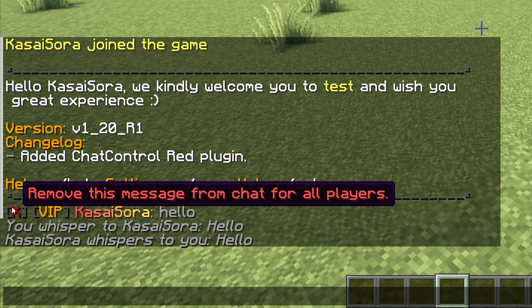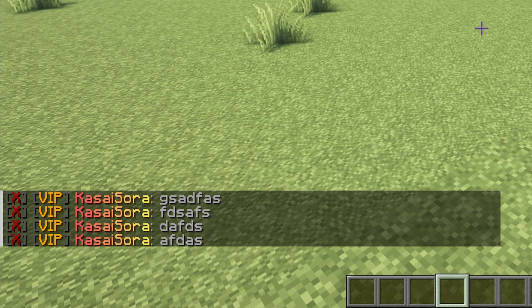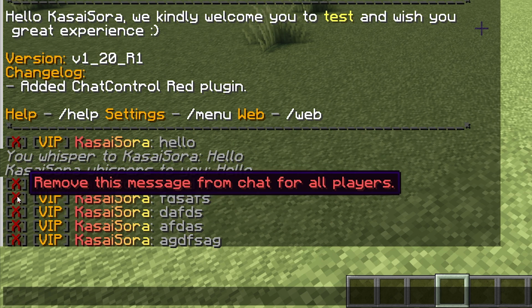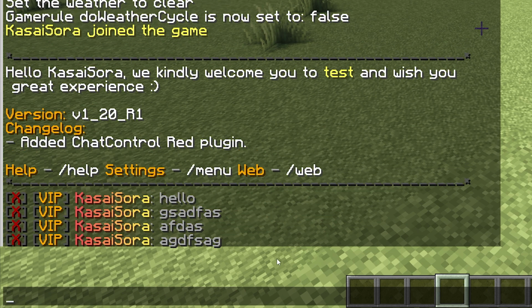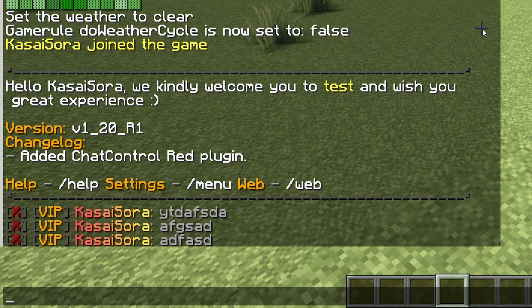Now you also got this X symbol, and you will see that in front of every single chat I make. Now, I'm clearly spamming, and if you're a moderator, then you want to remove these spam messages. You can easily do that by clicking on the X. There we go. And it's gone. Now, of course, only moderators and people with permissions will be able to see these X's and remove these messages.